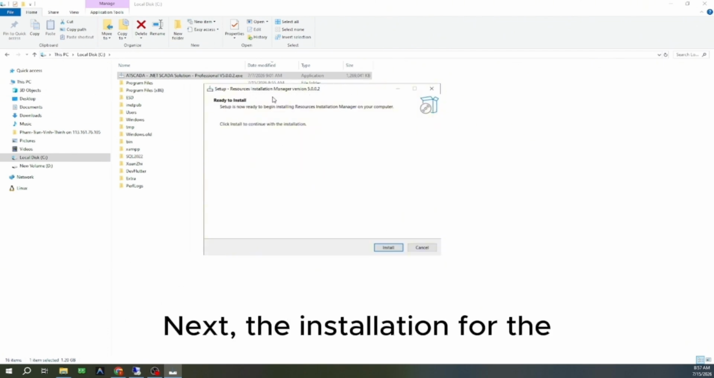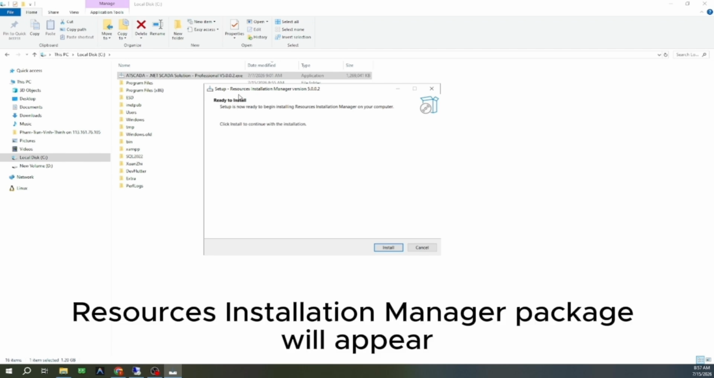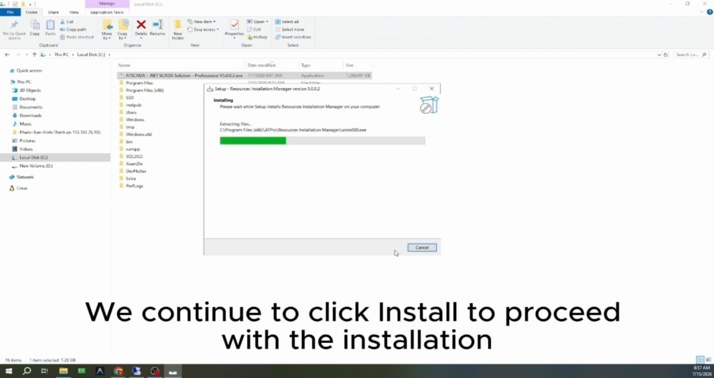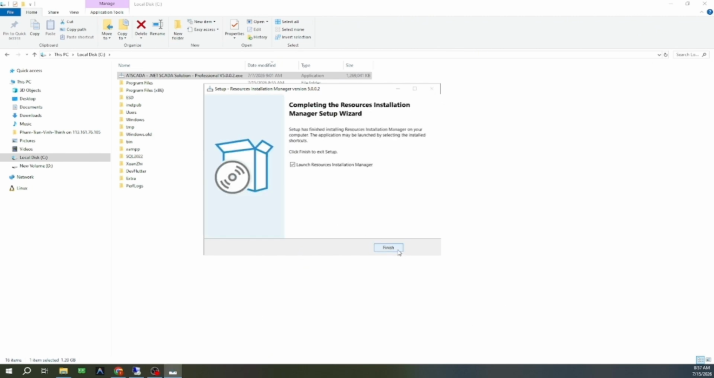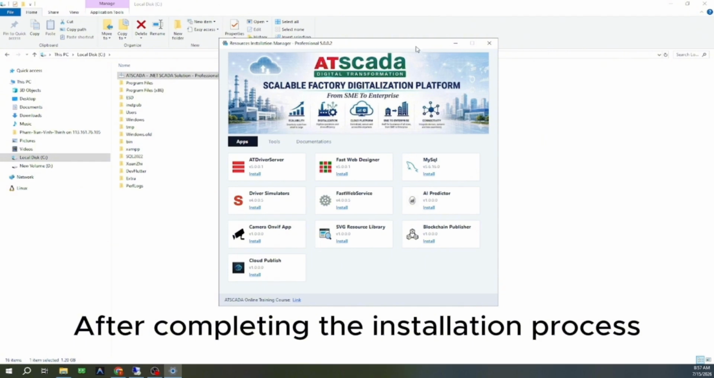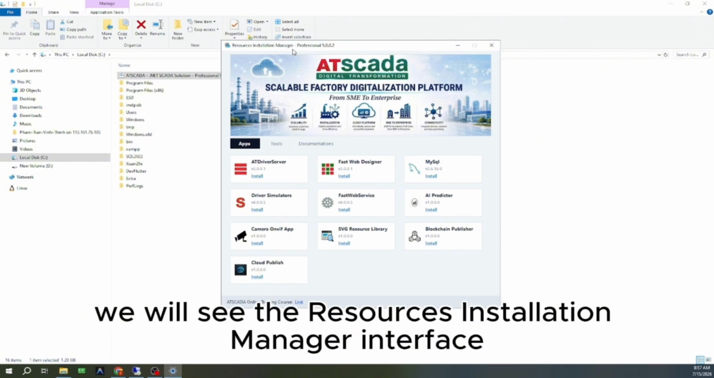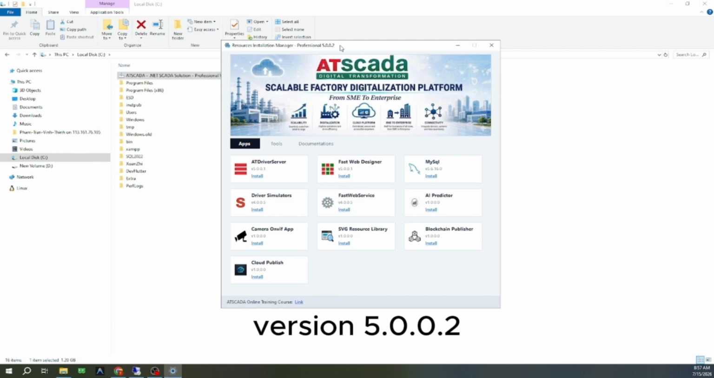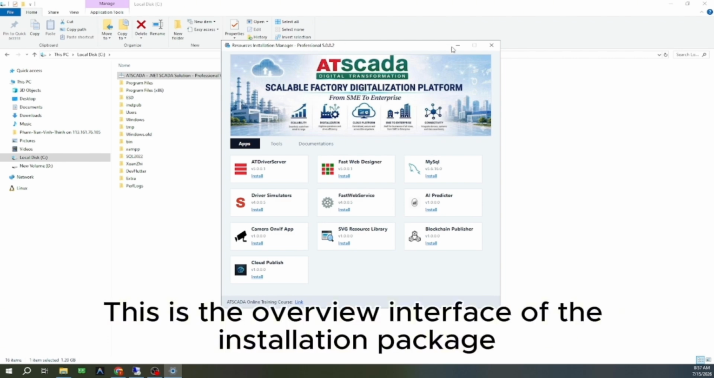Next, the installation for the Resources Installation Manager package will appear. We continue to click Install to proceed with the installation. Finish. After completing the installation process, we will see the Resources Installation Manager interface, version 5.0.0.2. This is the overview interface of the installation package.